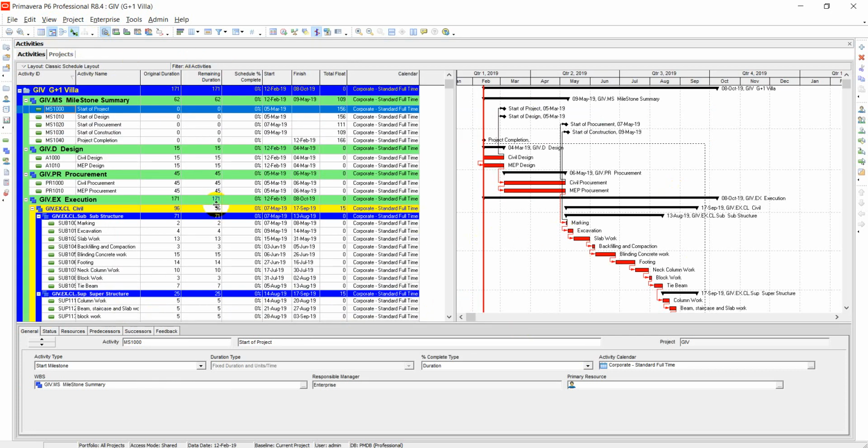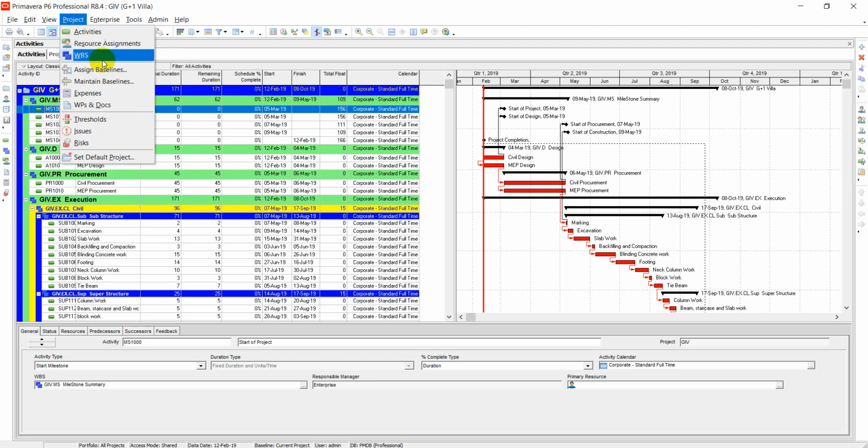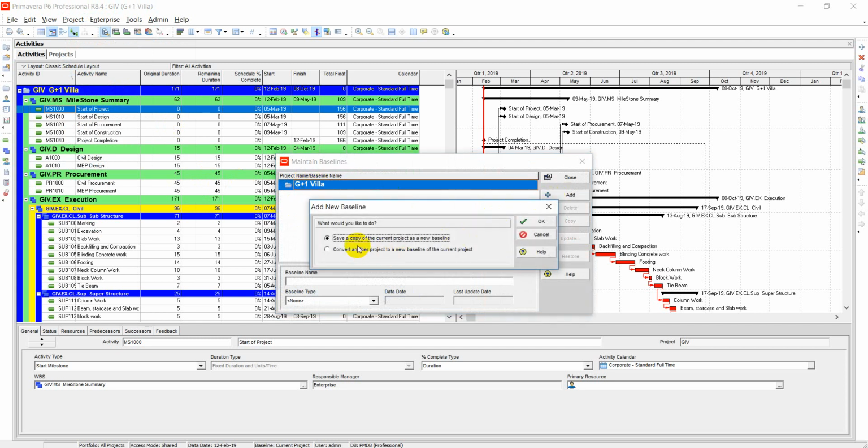So this is our schedule, and let's say our schedule is finalized, it is approved from clients or consultant or within a company from where it is needed. After approval, we will baseline it. First we will maintain baseline. I want to make a baseline of G+1 project. Save a copy of the current project as a new baseline. This will save a copy of this project as baseline.